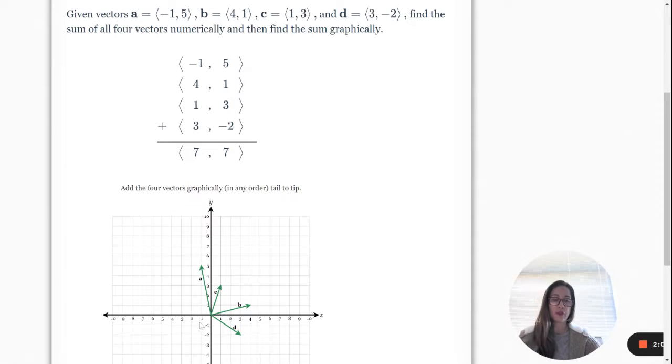So they graphed it for us already. You don't have to do that. This is already graphed. It's placed for you. So they want us to add the 4 vectors graphically in any order, tail to tip. So what does that mean? I'm just going to pick one of these vectors to stay stagnant. It's going to be my beginning vector. It doesn't matter which vector it is. I'm going to choose vector A to be my beginning vector.